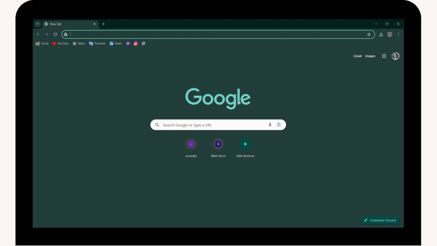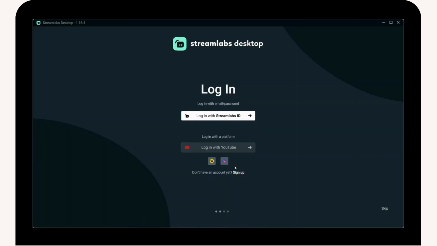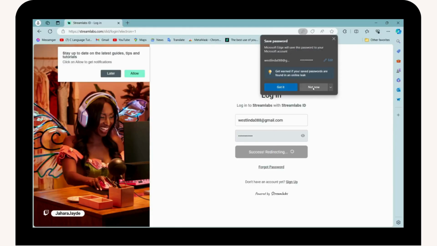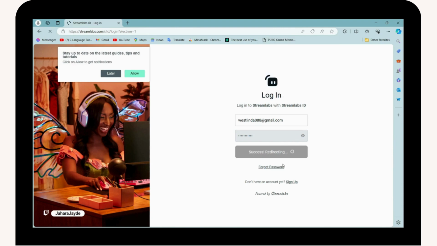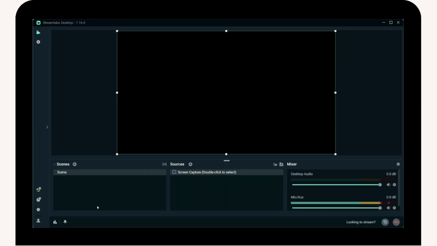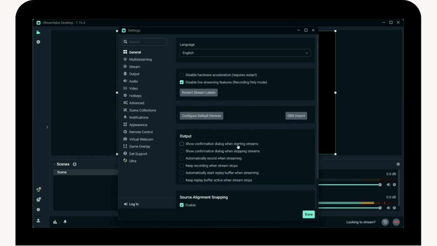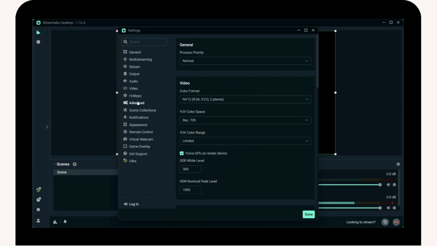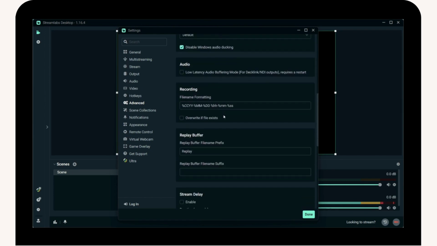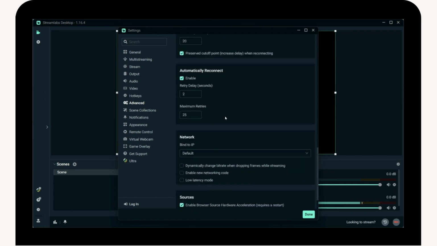You need to open up your Streamlabs and make sure to log into your account, and then click on login and log into your account. Once you've opened, you need to simply go to the settings, which is here on the bottom left, and under your settings we're going to go for the advanced option. Click on advanced, and then we'll scroll down, and here we'll be able to see the sources option.